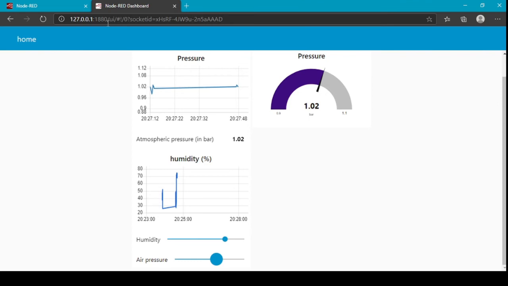So when I open the user interface, the UI, lots of things can be seen. Like there is the pressure chart. As I change the pressure, it goes from 0.9, very low pressure, to 1.1, high pressure. And the graph of the pressure can also be seen changing.